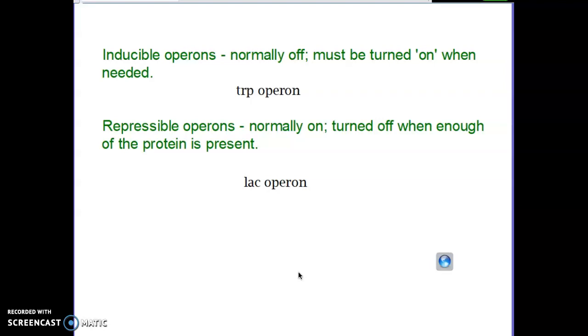That's called the lac operon, and lac stands for lactose. So if there's enough lactose in the environment that needs to be digested, then we're going to turn it off. If there's not enough, then we're going to turn it on.